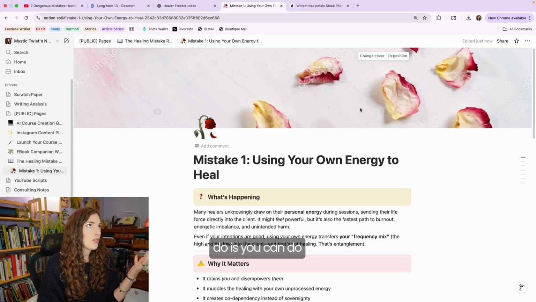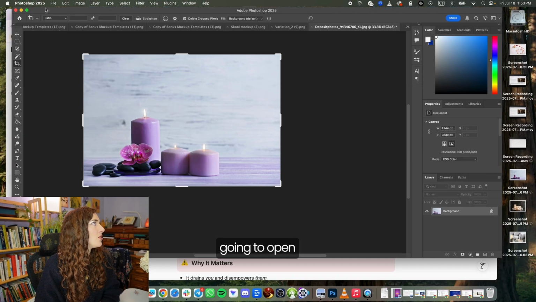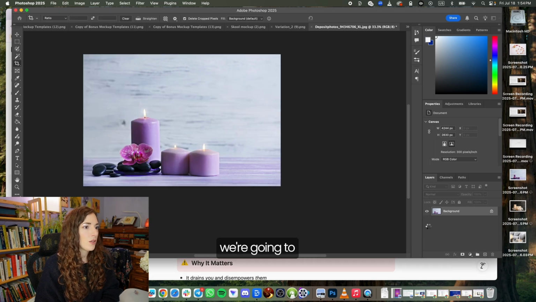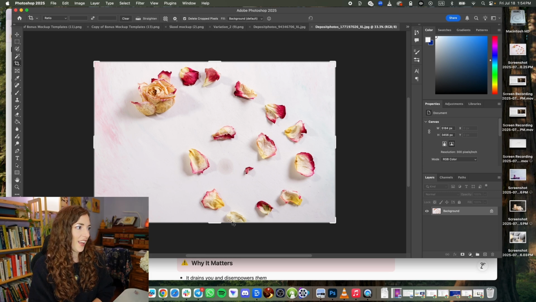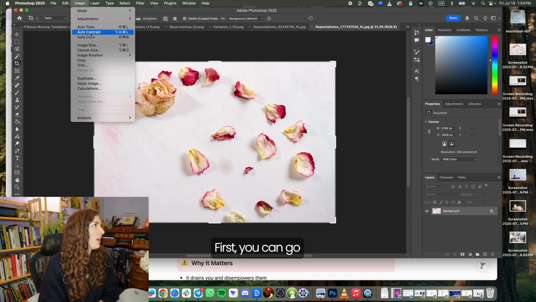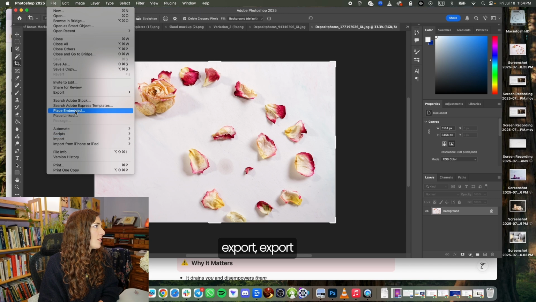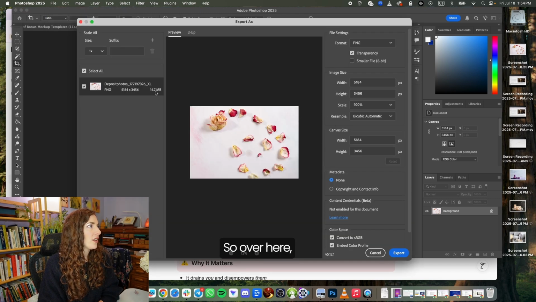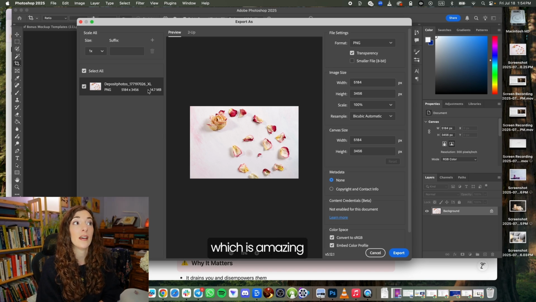Now, what you can do is you can do this in Canva or Photoshop, but what I'm gonna do, just because I have Photoshop up and running, is I'm going to open my new photo, and we're going to save this so that it's not 5 megabytes large, okay? And there's a couple ways to do it. First, you can go to image size and you can resize it. Actually, let's go to File, Export, Export As, and we can play with the settings here to make it smaller. So over here, wow, this is a 14 megabyte size file. So it's really high quality, which is amazing, actually.